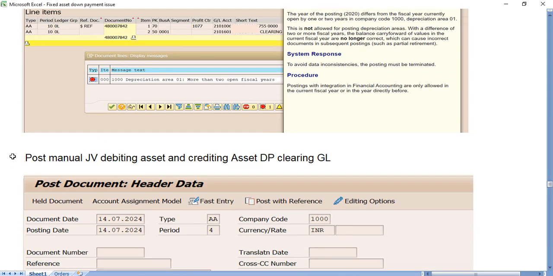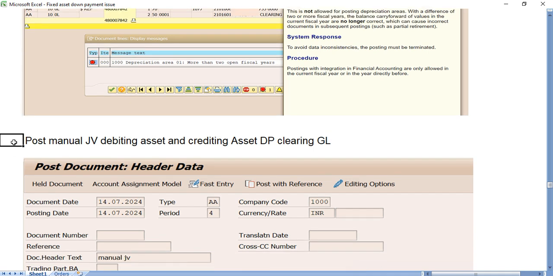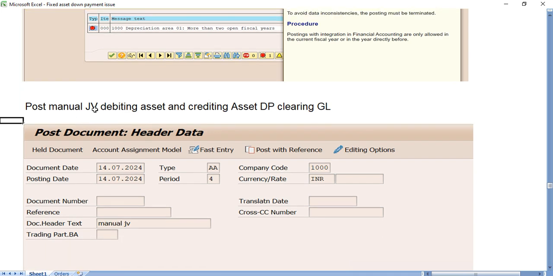So the alternative to reverse this credit memo is that we post a manual JV, which would be just the opposite of the credit memo. What we are trying to do here is debit the asset and credit the asset advance clearing GL account. Asset DP means down payment clearing GL account.